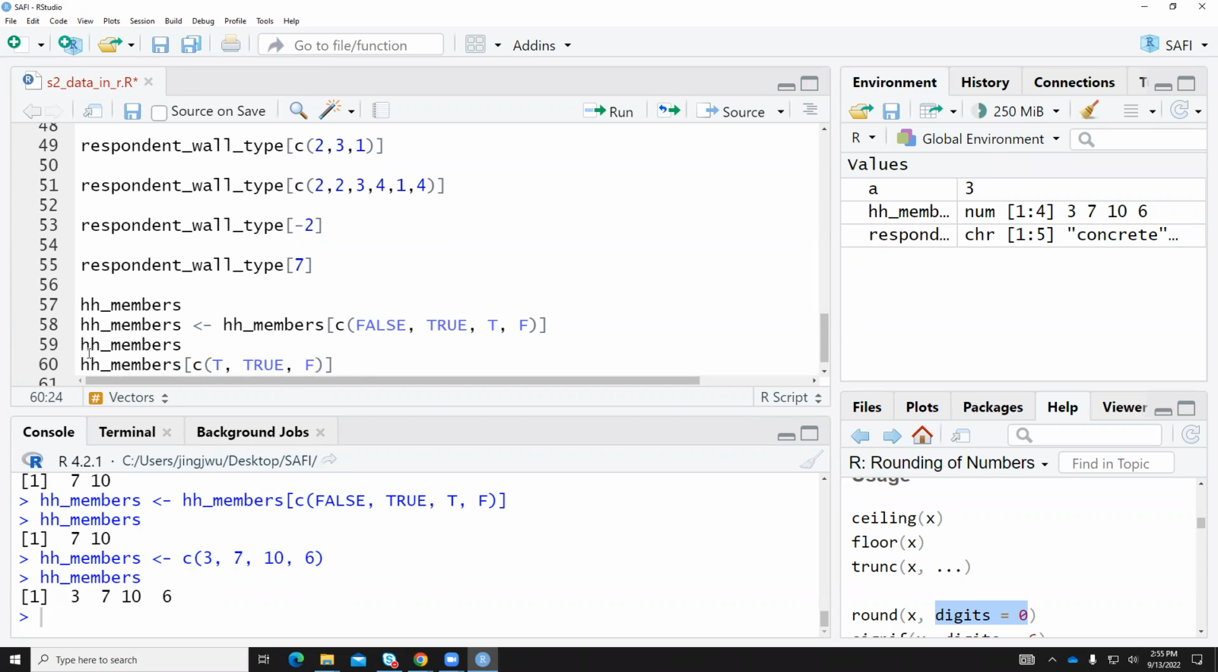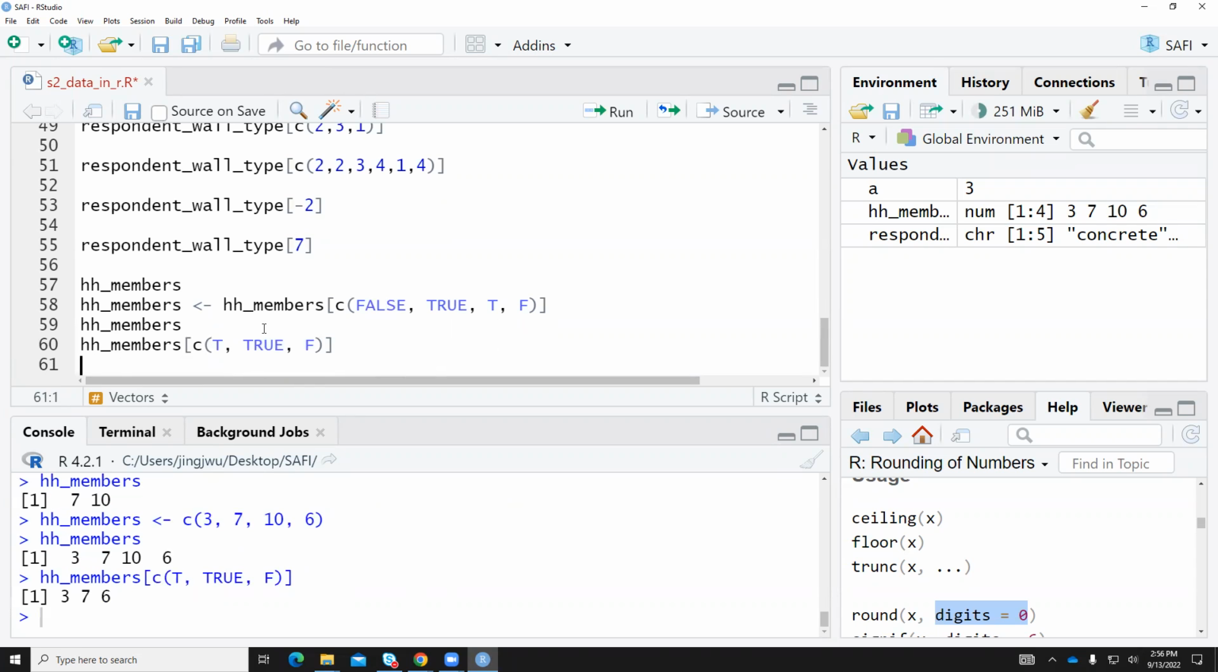We know household members has 4 elements, and now we use a logical vector which has only 3 elements to index this. When we run it, we will get the first and the second elements, and the third will be removed as it is false. For the fourth, the logical vector repeats, so that will be true. So we will get the first, second, and the fourth. Only the third is out.